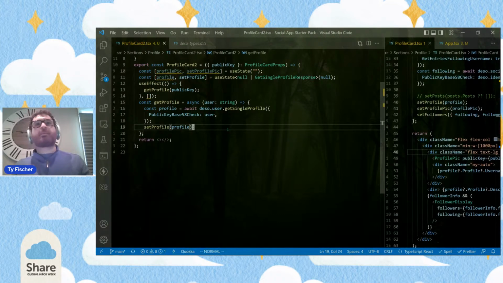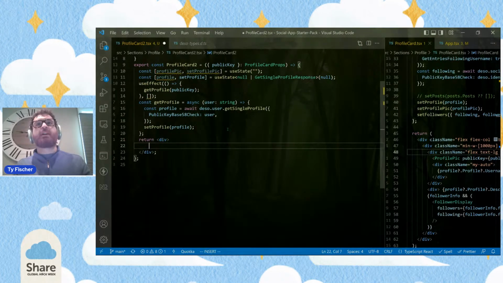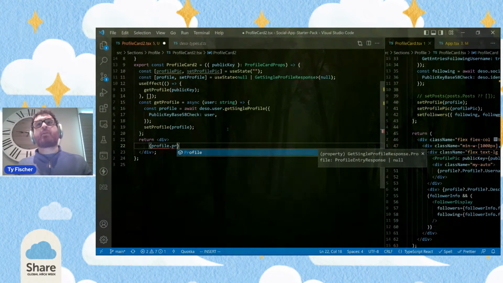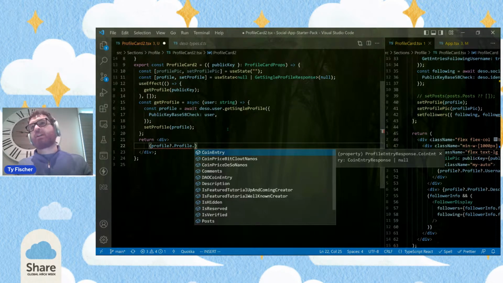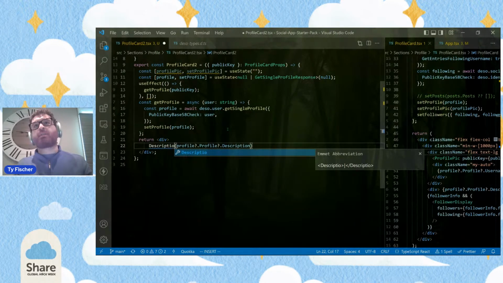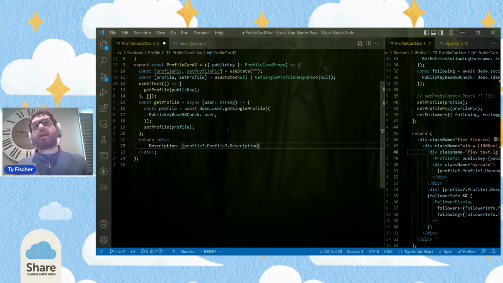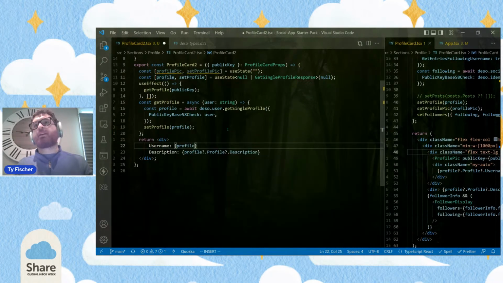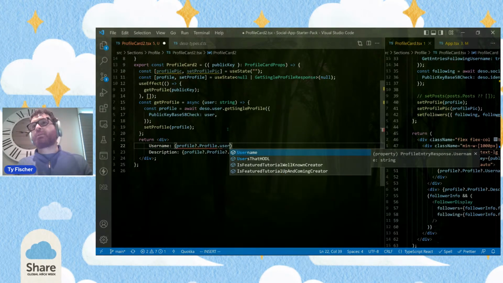Alrighty, so let's see here. To actually start displaying data, I'm going to change this to a div over here, and then in here we can say, let's see, profile. Now this is the exact same object that we were dealing with before in the network log. We can print out our description. So we're just going to say description, and then we'll have that there. And then let's also display my username. So username is equal to profile.username.